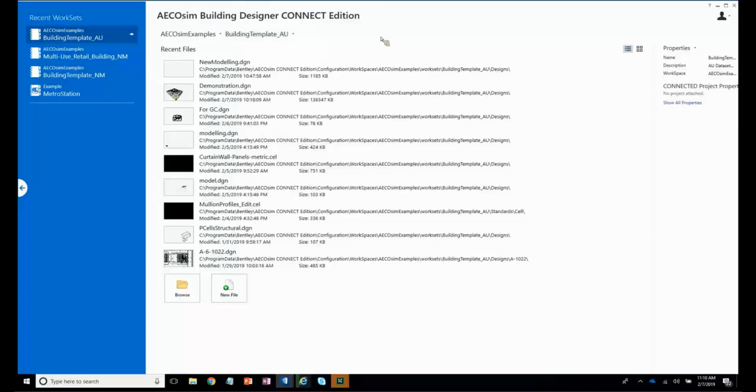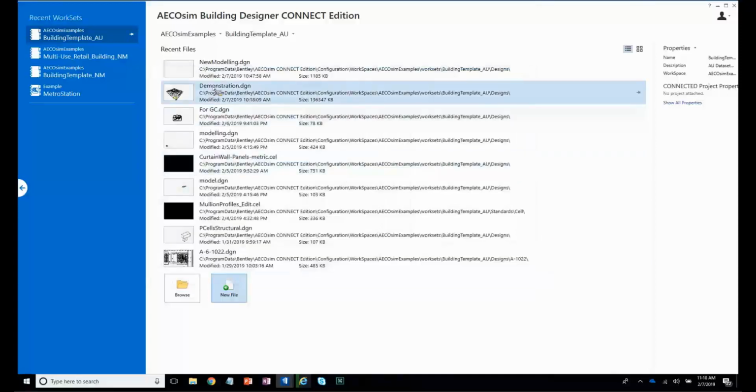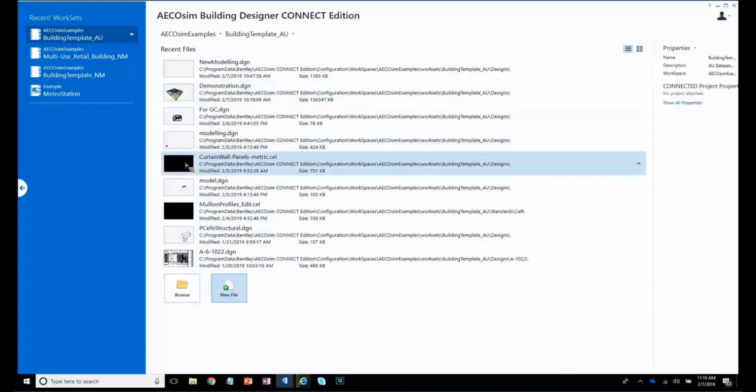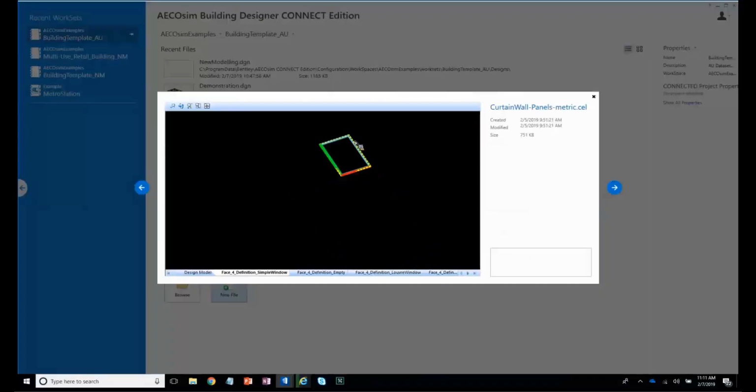From there, you can either create a new file, and you can select a seed, which is like a template. Alternatively, you can choose an existing file here and go from there. Now, you may not know which file you want to grab. You can see a small thumbnail here, but it might not give you enough information. So you can always preview it by right-clicking on one of the files, and one of the options is preview.